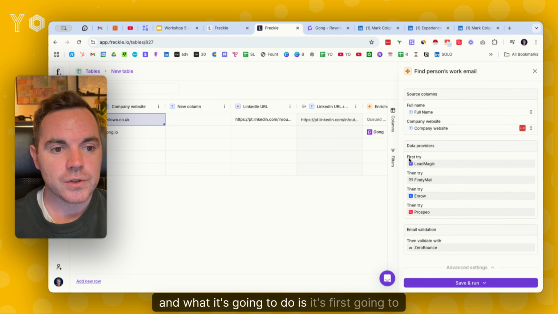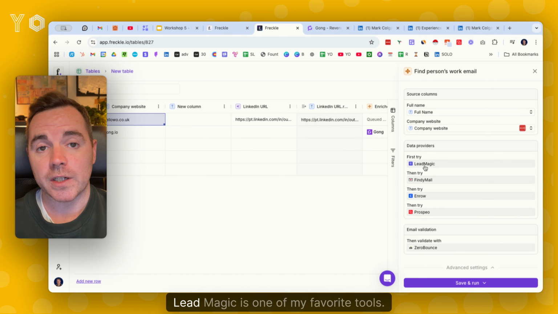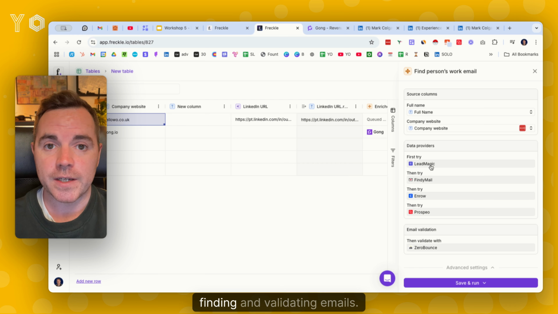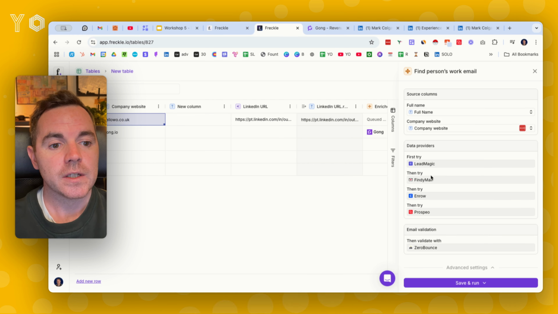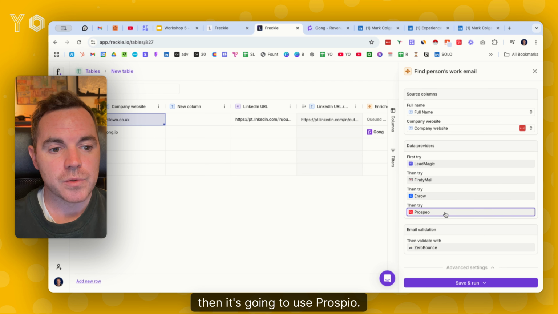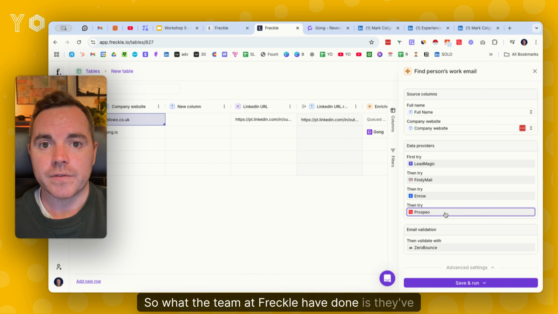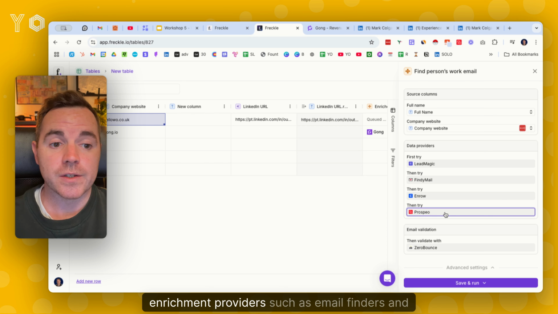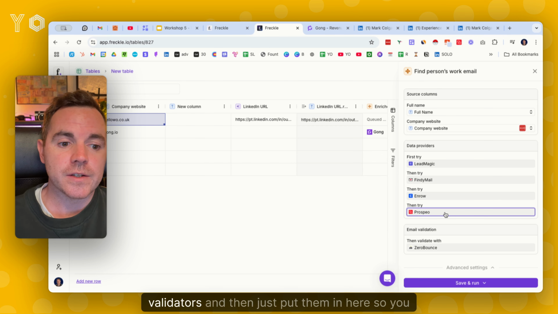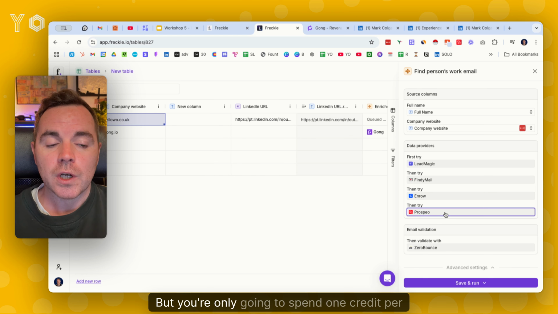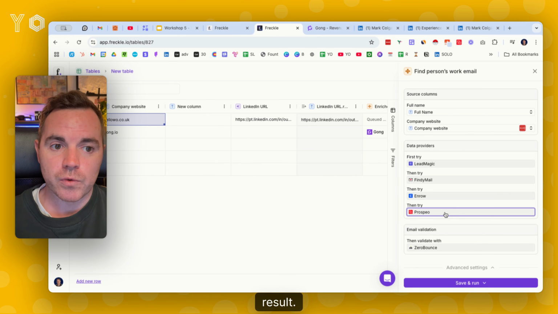And what it's going to do is it's first going to look at Lead Magic. Lead Magic is one of my favorite tools. It's probably the most accurate when it comes to finding and validating emails. Then it's going to use Find Email. Then it's going to use Enrow. Then it's going to use Prospeo. So what the team at Freckle have done is they've looked to see which are the best performing enrichment providers, such as email finders and validators, and then just put them in here. So you can't really change them, but you're only going to spend 1 credit per result.